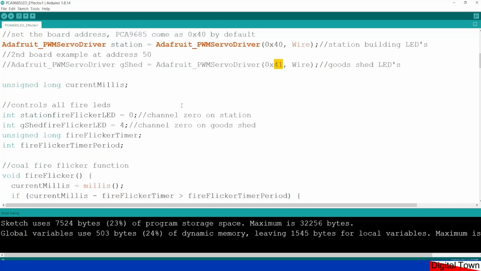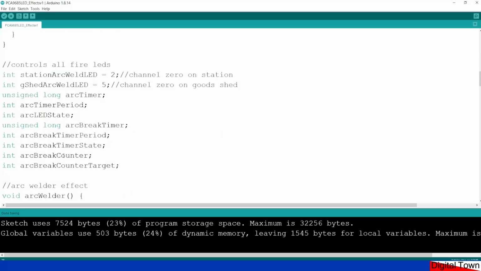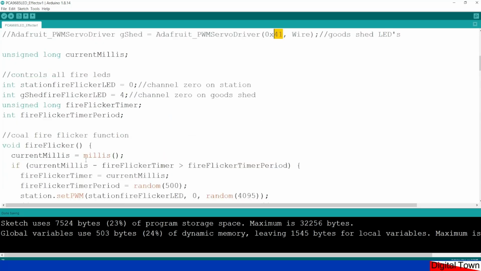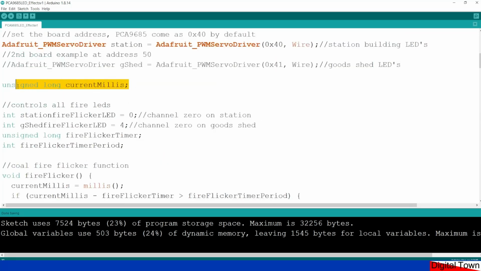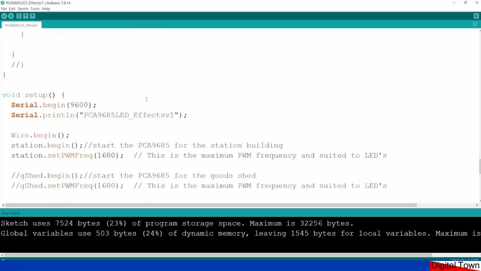Now, normally what I do is I put all my variables at the top of the code. In this case, what I've done is I've put the variables above each function, apart from one variable, which is currentMillis, which you'll see is used a number of times. So let's get down to the setup. Setup's quite easy. Just start the serial. I always do that just so that I can see what's going on.